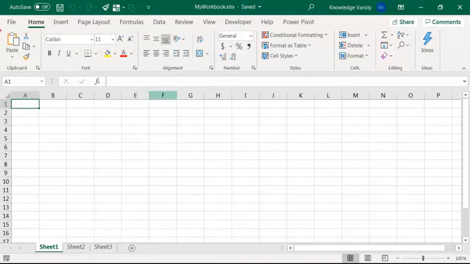Now each of the tabs has groups. So you have here the group Clipboard, Font, Alignment. Inside the group you have what we call the command. Here Paste is a command, Cut is a command.